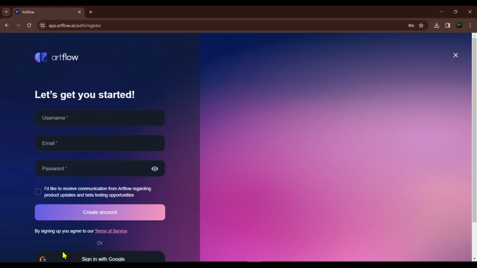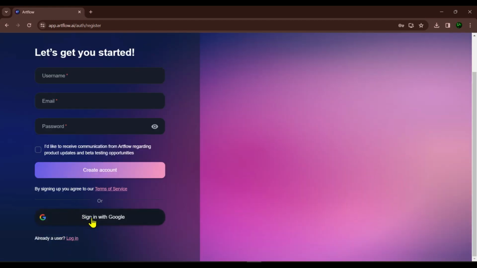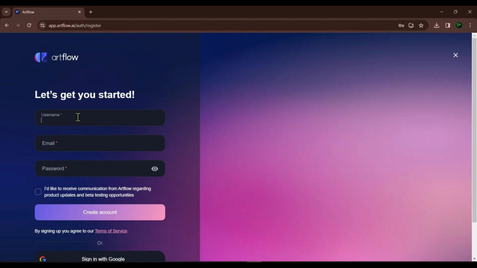Alright, we are on the registration page now. If you want, you can sign up with your Google account in just one click. But for this tutorial, I'm going to use a disposable account. So first, I'm going to enter a username here and my username is Xenzia 77 and then I need an email address. So for this, I'm going to use a disposable account.